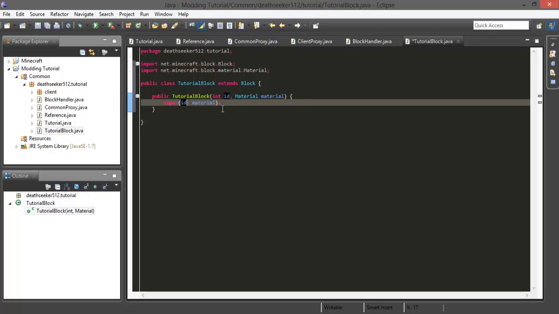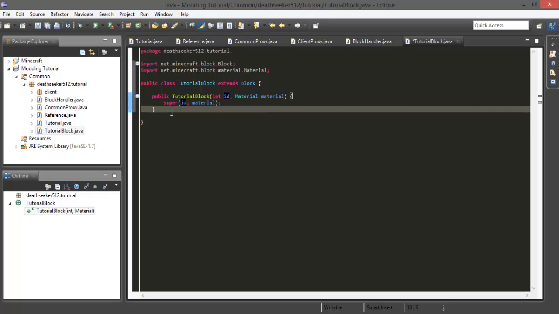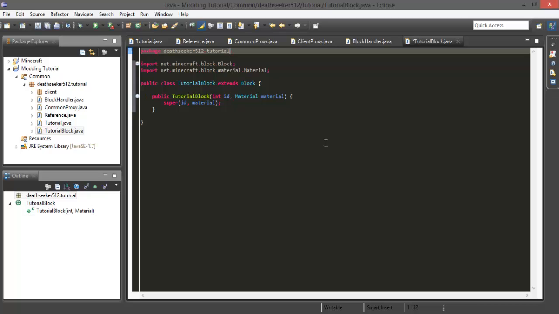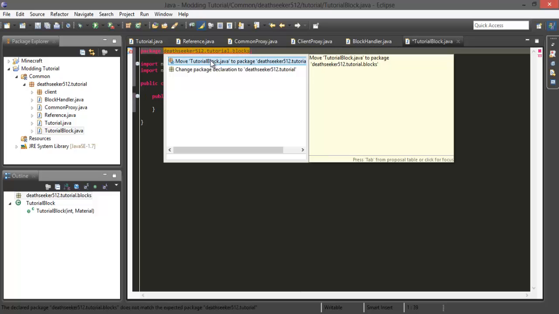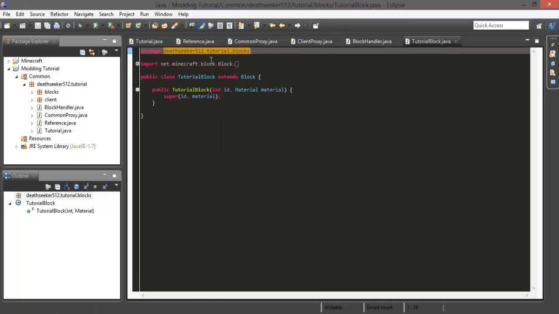Anyways, there's not really much else I want to throw in there. And because you're probably going to have more than one block, you might as well put this in a blocks package, and then refactor it. You can just click this, and then move it into that package. And now it's in the blocks package.